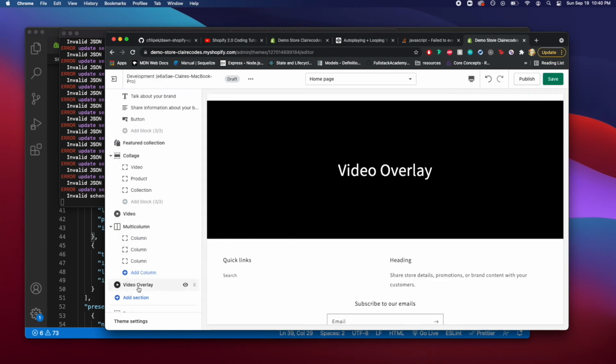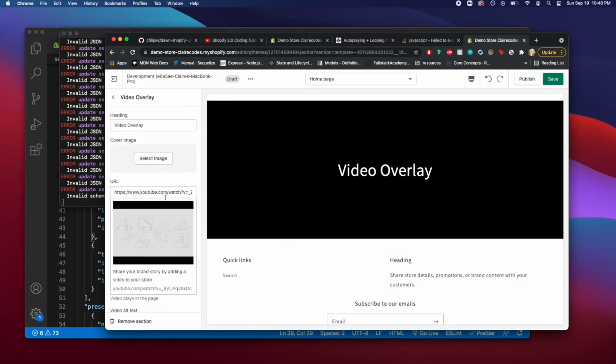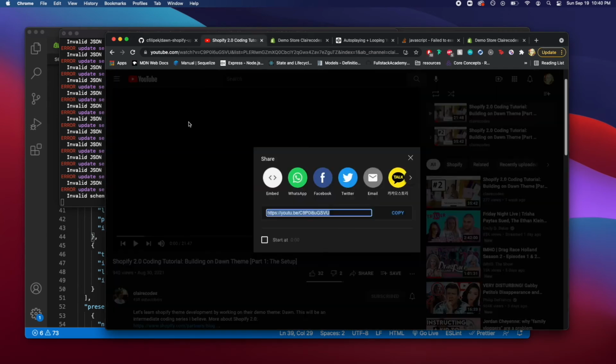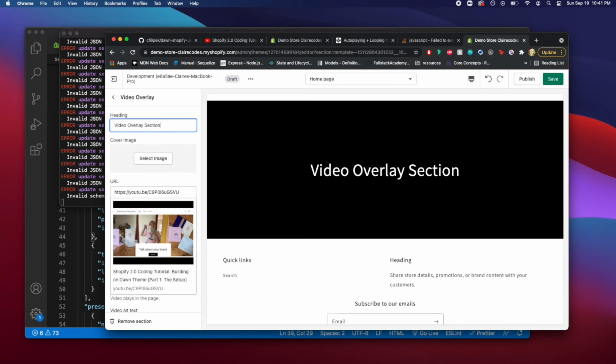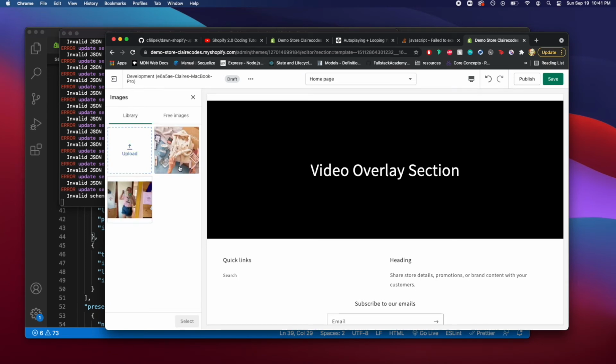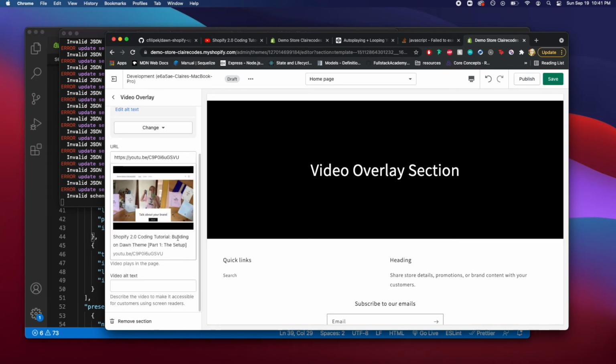Okay, and so we have this. If I go into the settings, I can copy this in. As you can see, our background image is black. I can change the text, so that's working, that's good. And I can upload an image. And then video alt text can go here. That's all really great.